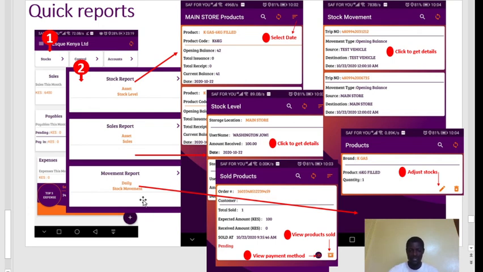Then the last item here is the stock movement. So here when you click the stock movement, it will show you all the movements that happened: opening balance, stock transfer and all that. Then when you click, you can always see the details of what was moved. Then there's an icon here that you can always use to edit.